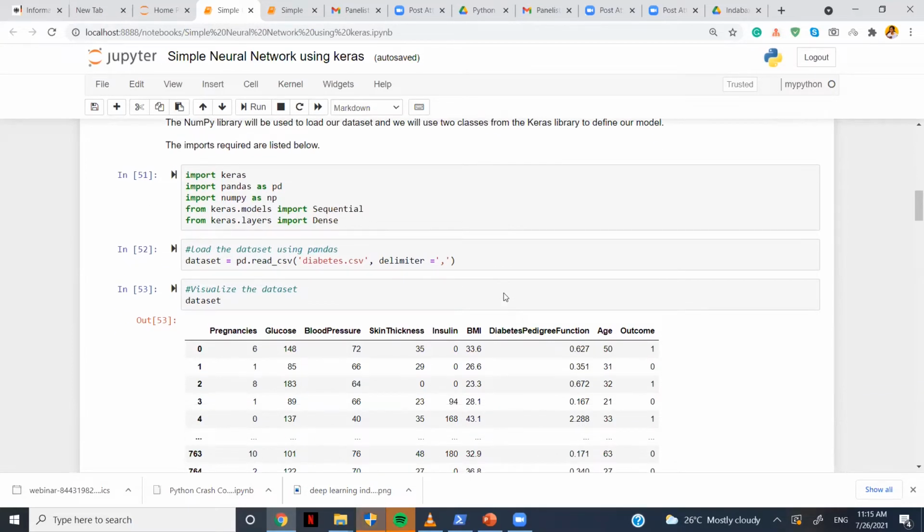So here I'm going to import Keras. How do you import that library, the library that you're going to use to build your neural networks? You just write import Keras, and there you'll be able to import the library.